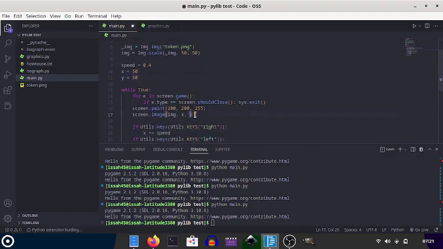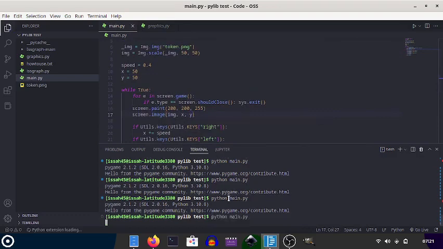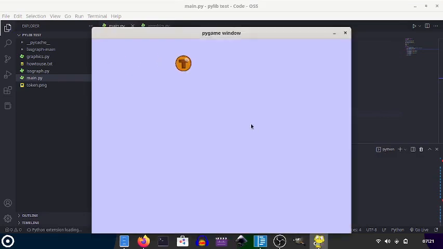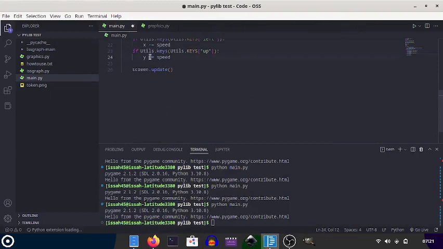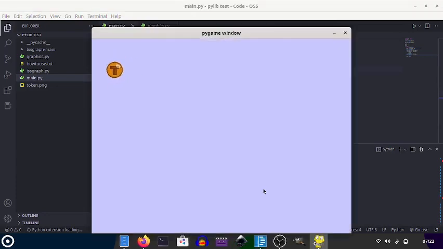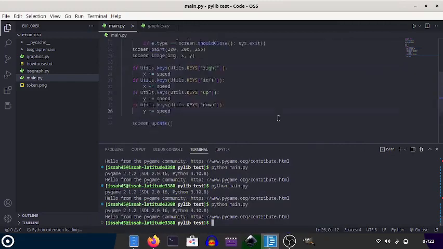So I'm going to replace this with y. So now let me just change this to minus equals, and I'm just going to copy that one last time and say down. So in here I'm going to say y plus equals speed. So now we can move left, right, up, and down without any issues. Alright, so yeah.